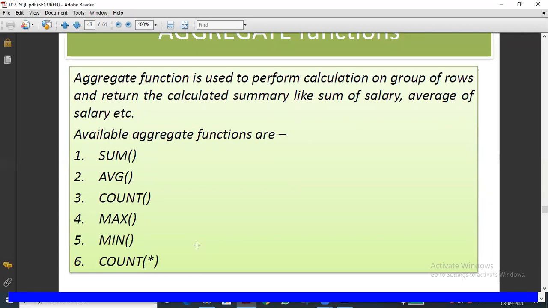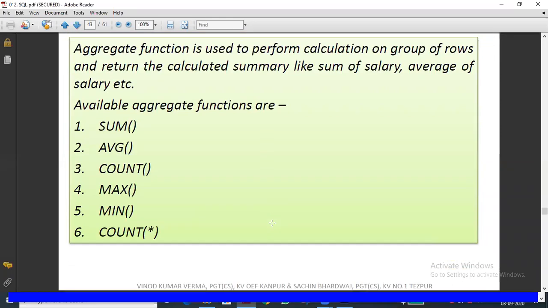Okay, and the sixth one is count star. Count star means it will count all the values including the null. Later I will explain it separately, for your better understanding. Okay, let me see all the aggregate functions one by one.